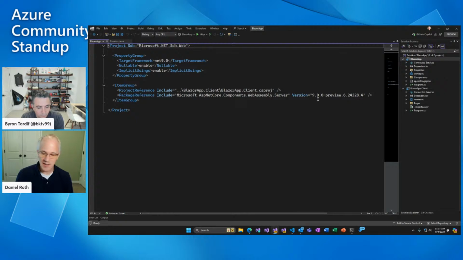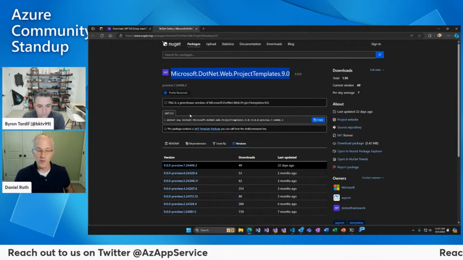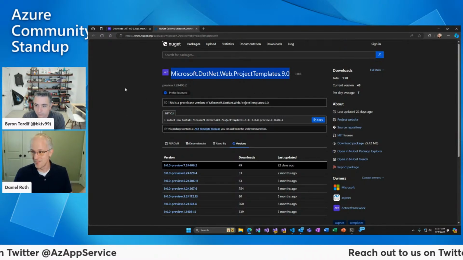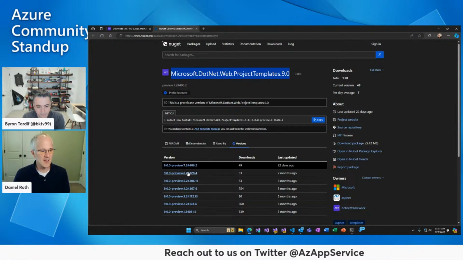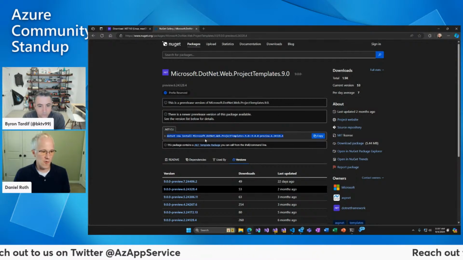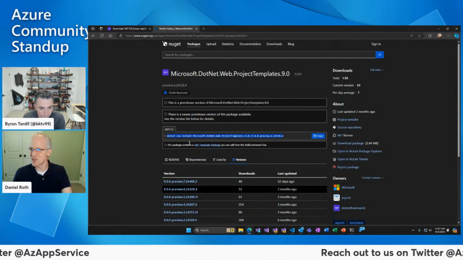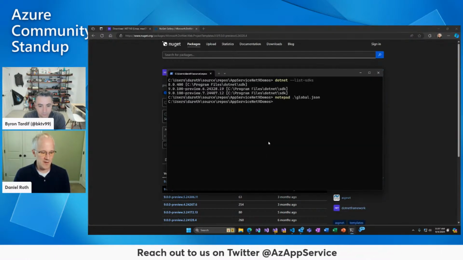What you can do instead is install the Preview 6 templates from NuGet, and that will let me bring up this page over here. So if you go to the NuGet gallery and find this package, this is actually the template pack for all the web ASP.NET Core templates that ship in the SDK, and you can see all the different versions here. If you select the Preview 6 version, there'll be a command that you can copy right here for installing the Preview 6 versions of the templates. So you just copy this and then go to your command line and go ahead and run that.